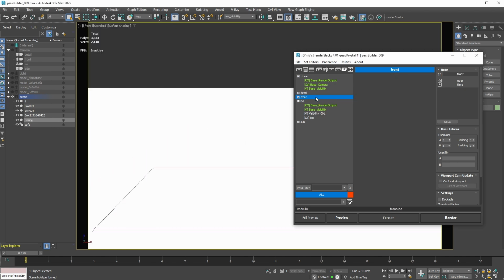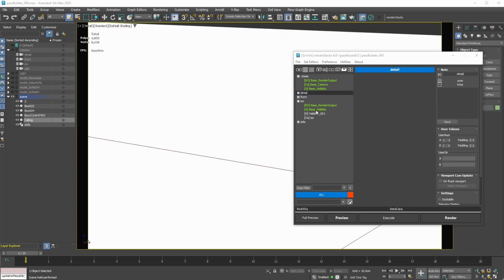It looks like all the camera modifiers are set up. For the rsPassBuilder, modifiers for a set of variations need to be grouped into a pass group. Select all the camera modifier passes, click the Group Passes button, and name the group Camera.